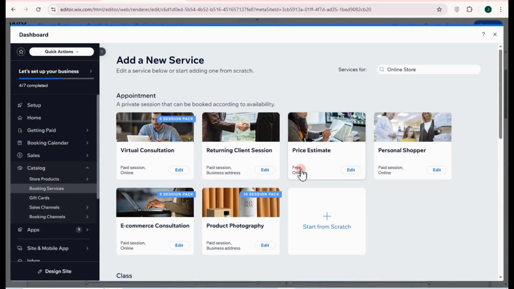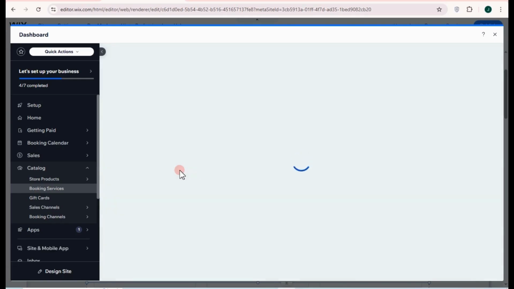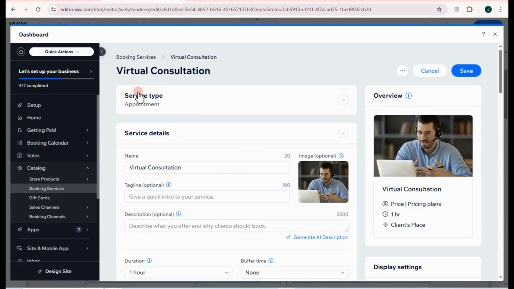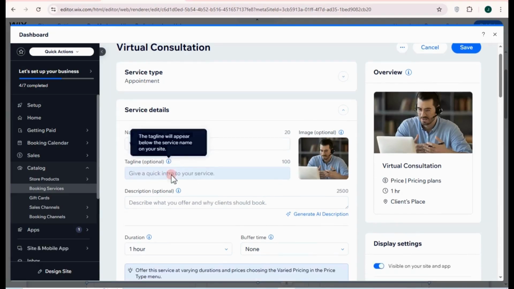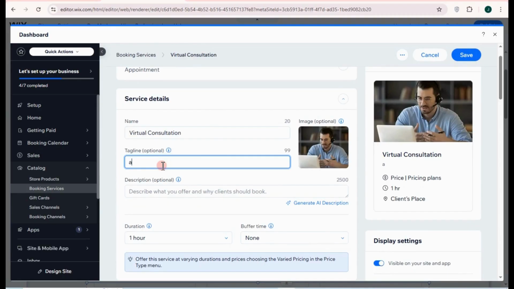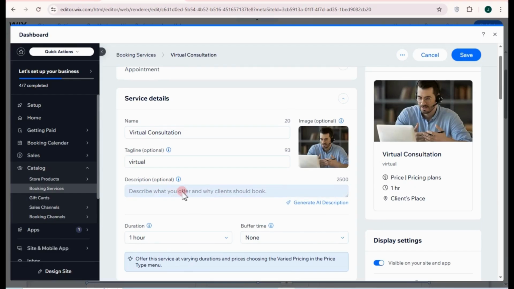So for example, I will be adding a service for, let's just say, personal consultation. So I can tap on the edit right here, though this one is a paid version. Now you can add the name of your service type. So this one is appointment, service details, virtual consultation. You can add a tag like virtual, something like that. And then you can also add a description. You can also use the generate AI description, but I highly recommend creating your own description.